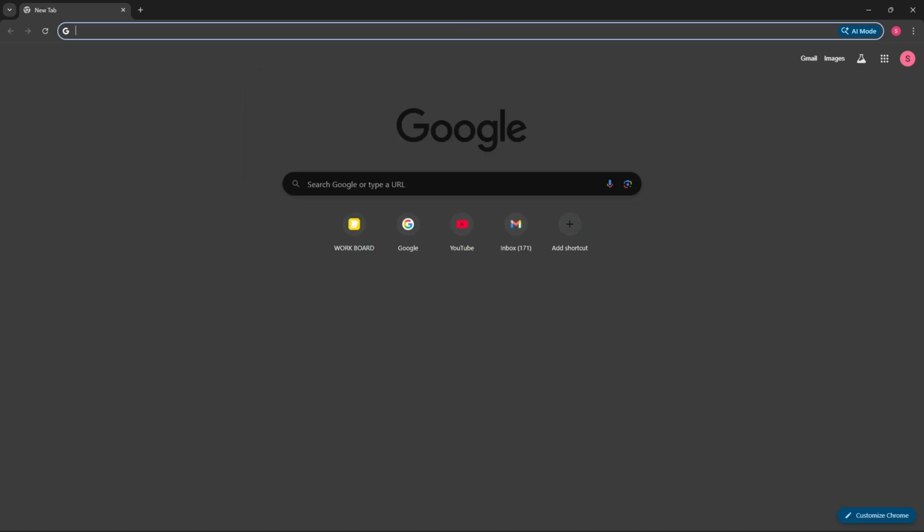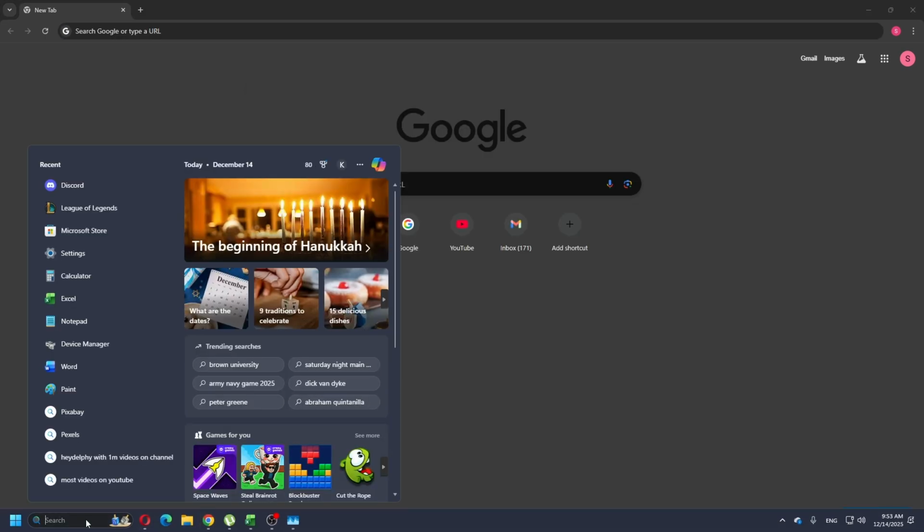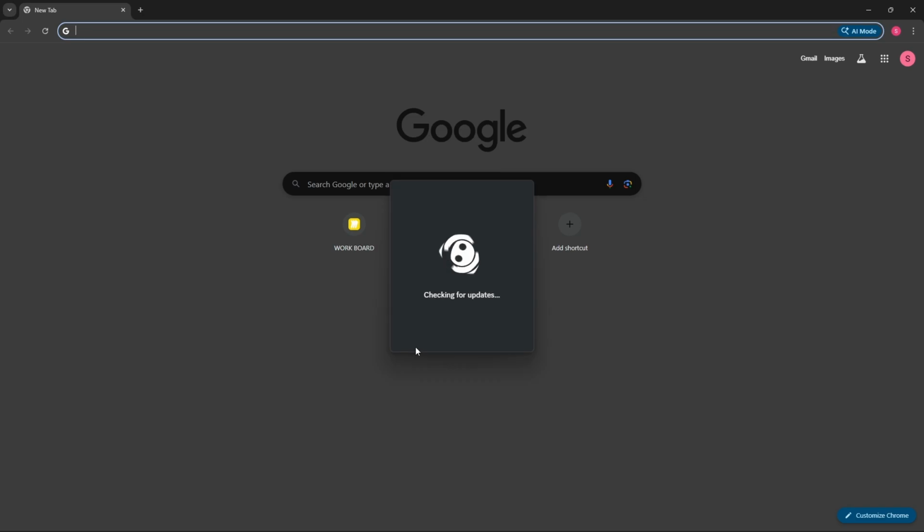And after that, you could simply open up Discord again by right clicking on it and making sure to run it as administrator. So go ahead and select it, and from here a pop-up window will show up. Just select yes, and you should be able to have a working Discord.